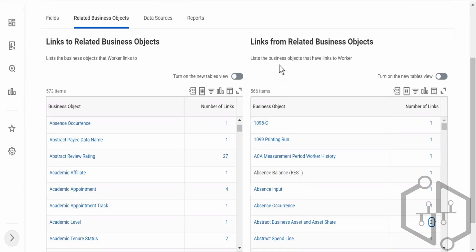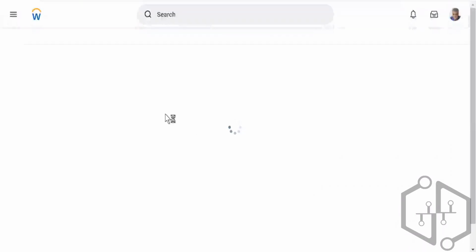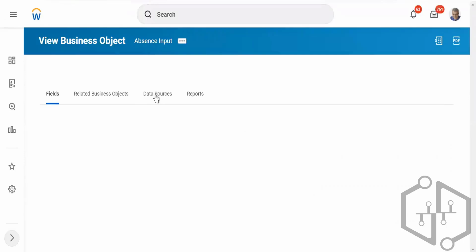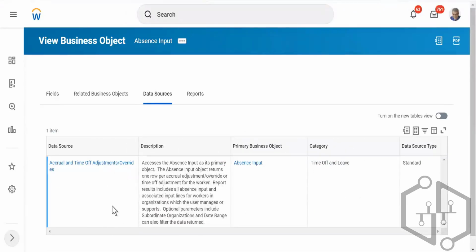But some fields are available from link from related business objects, and we are not directly able to use these. For example, absence input, I am not able to directly use that field when I'm using the worker business object. Is there an easy way, or is a calculated field the only option we have? Yes, a calculated field is one option. Another option is, why don't you choose a data source in which you have that field? If you want to build a report where you want to use that particular business object, then use the data source of that business object. It will give you what you need.